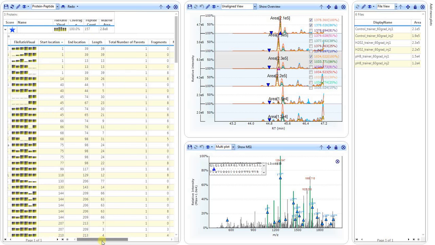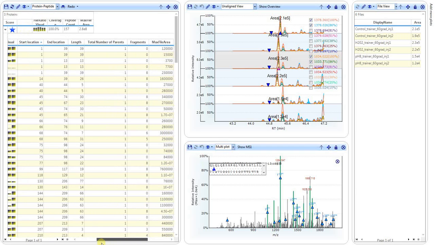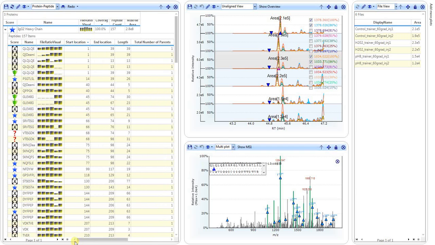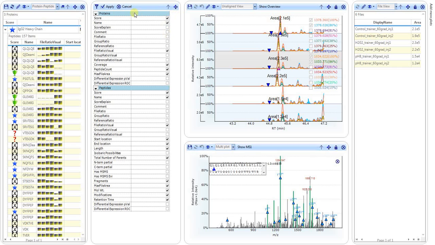And if we go through, we can see that there's quite a bit of information, but there's actually more information that is calculated or extracted from the data during the data processing. So if we go into the change column visibility, you have the option of displaying information based at the protein level as well as the peptide level. And again, as a user, you can customize which views you want to see.